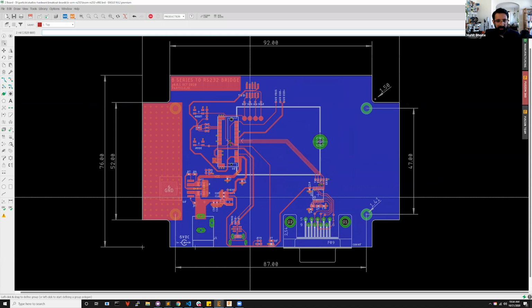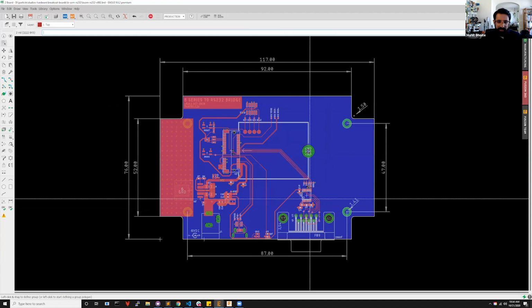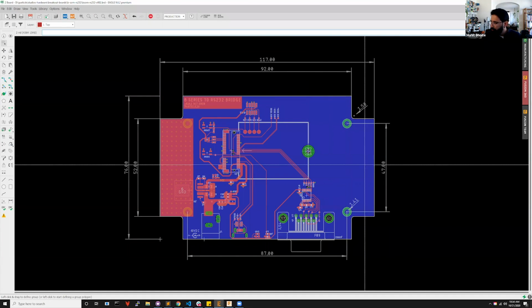So there we have it. We have a quick PCB. Now let's see how we can embed this PCB inside an enclosure.